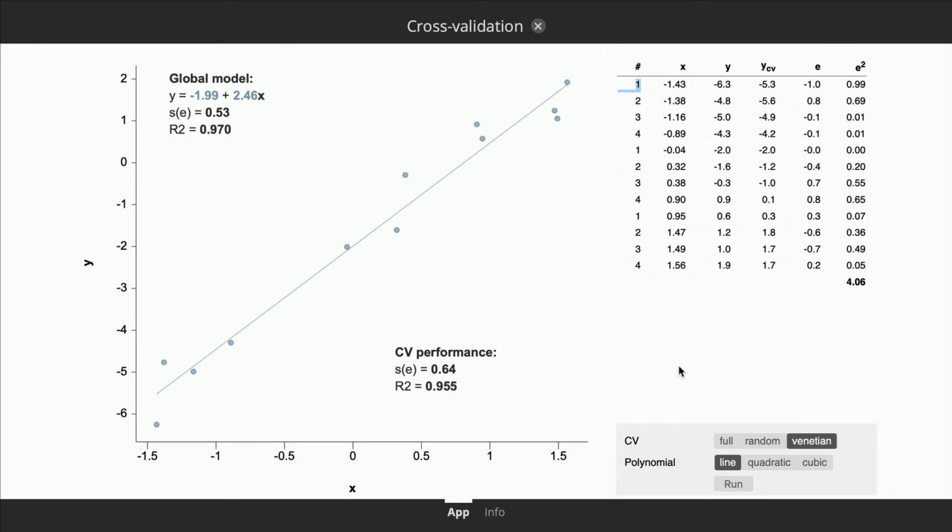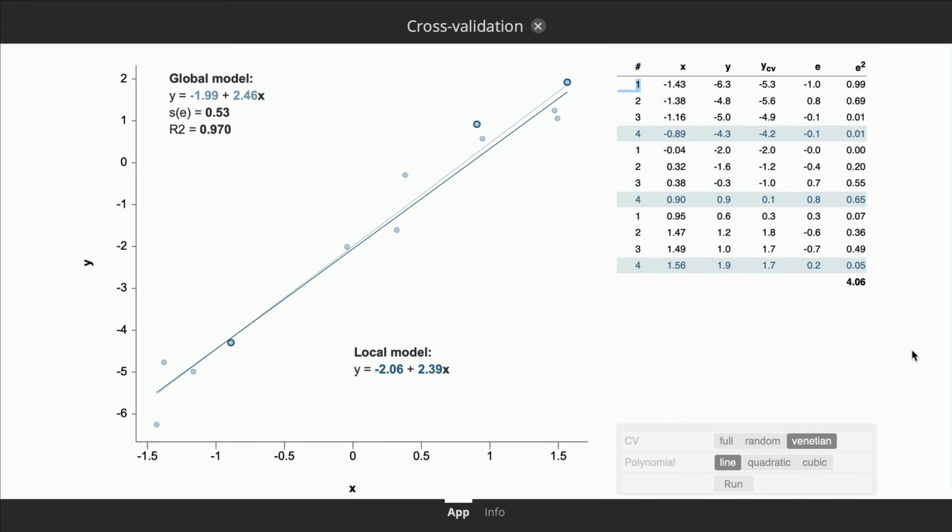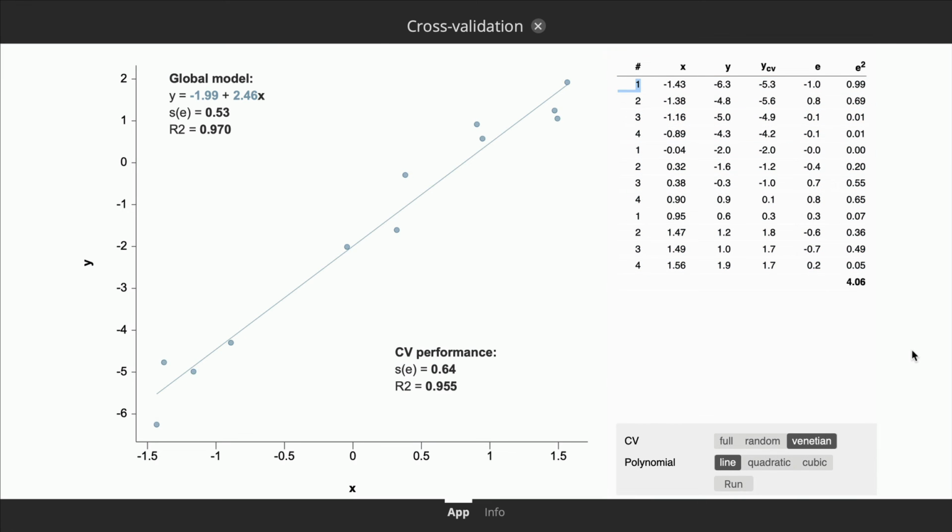So actually we make 4 different models in this case. And then if you look at the table now, you can see which points are out, right? The blue points are out at this stage. So we have 4 steps, so we have 4 different models. So this is Venetian blinds. You can change the number of splits, the number of segments, but it's very important that the Y values are ordered in this case. Otherwise you will have some issues, unbalanced segments.